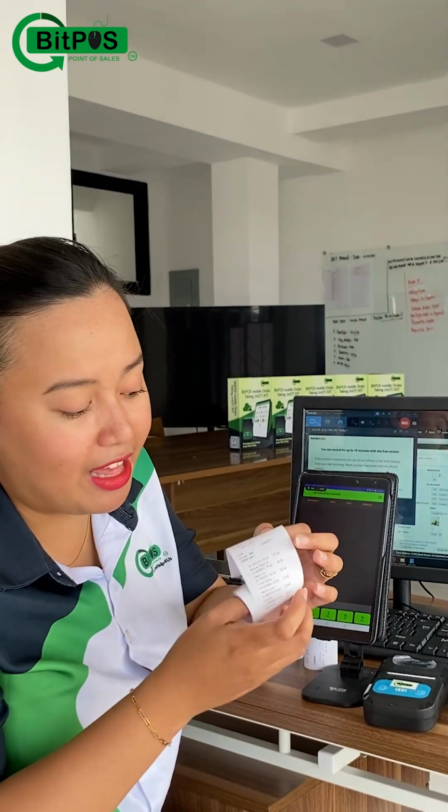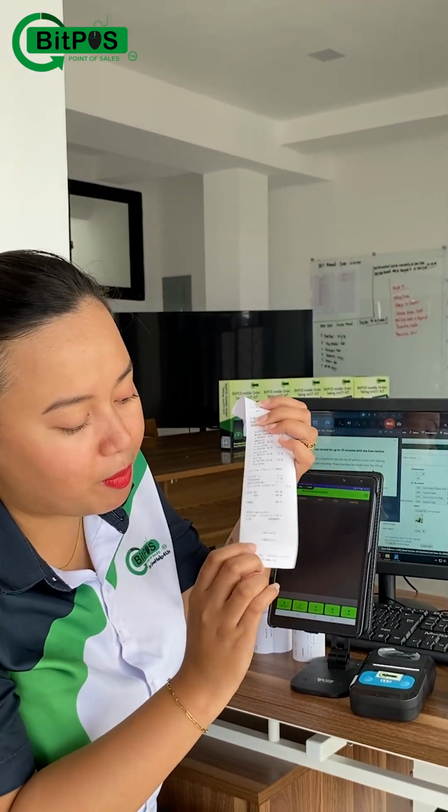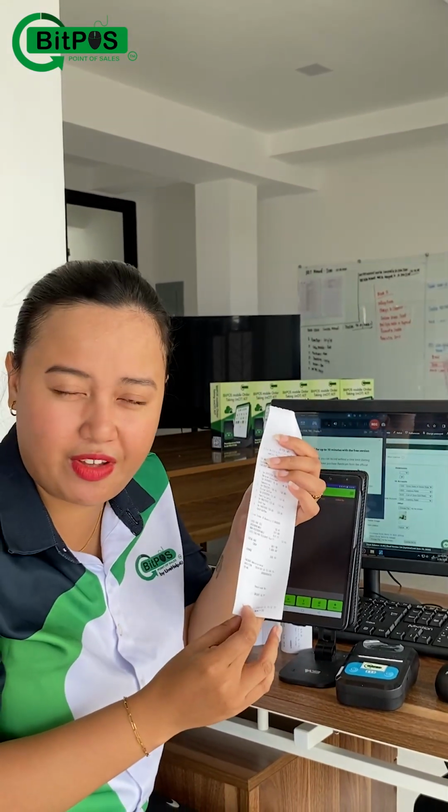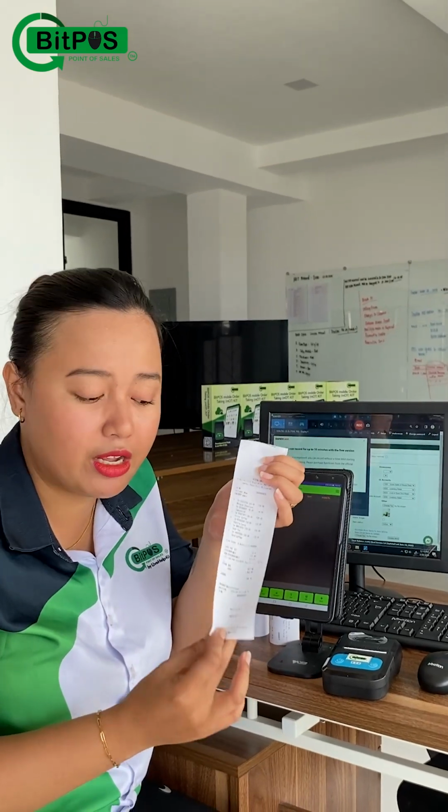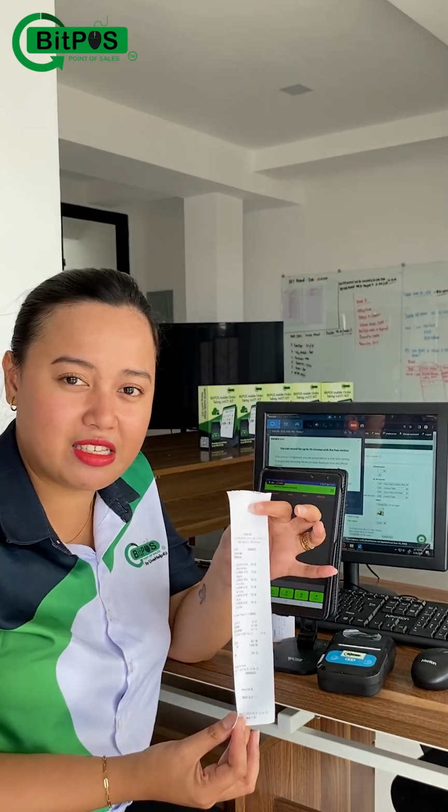We can actually add features, say for example, like the Wi-Fi password inside your store. We can actually add that into the receipt at the bottom part if you wanted. That is pre-activated if you're going to request it. So we also have that here in the system.